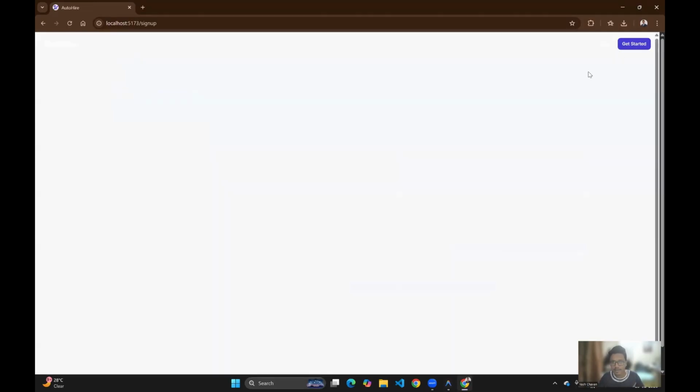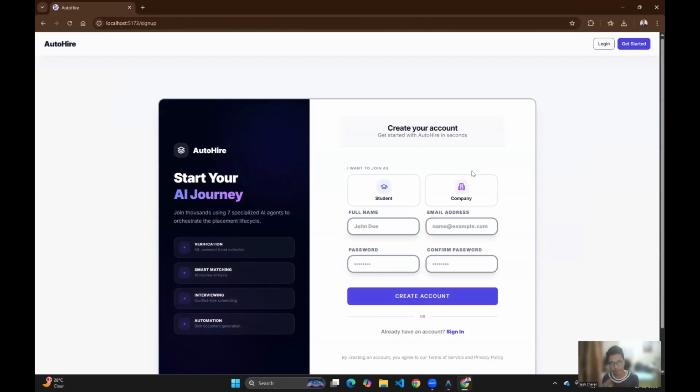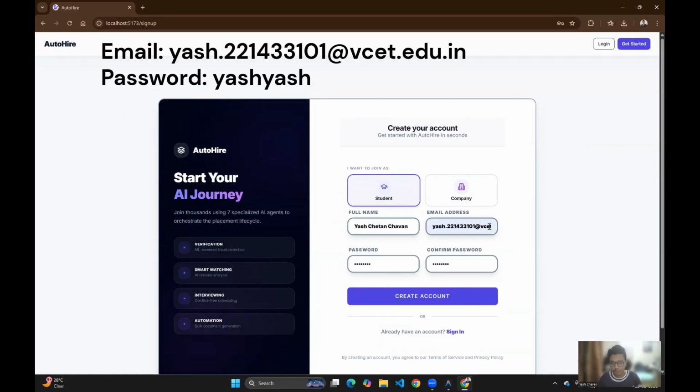So I will click on get started, and now you can either create an account as a company or a student. I will show you both the onboarding processes, and then we will get into detail of both the features. Even though there are two different accounts, there will be no confusion as everything will work in a single proper flow. So I will click on student and let's create a student account. And also you can see the credentials on the screen if at all you want to use the website.